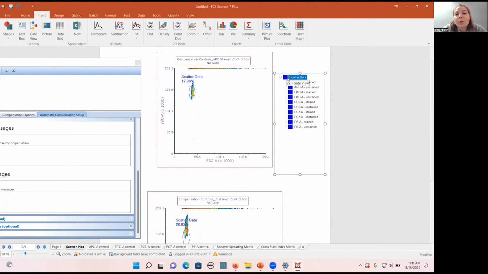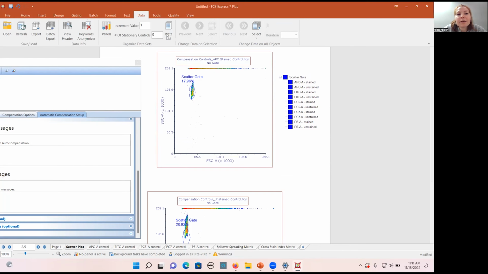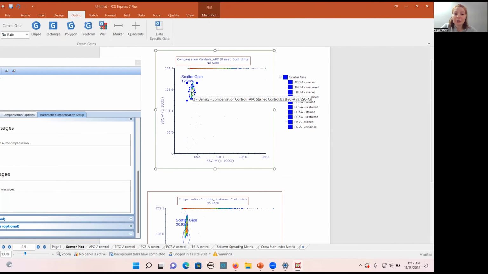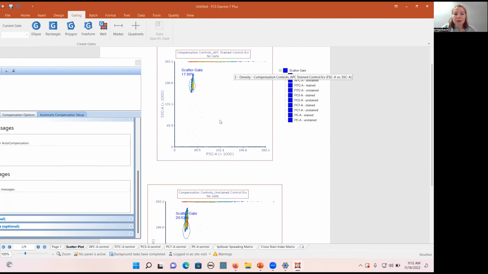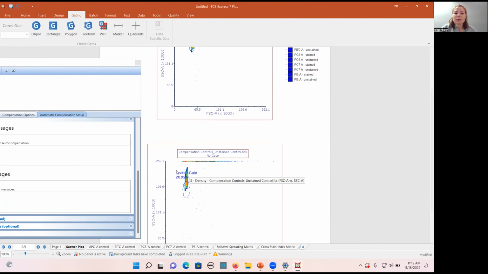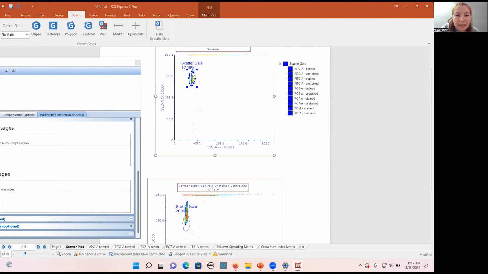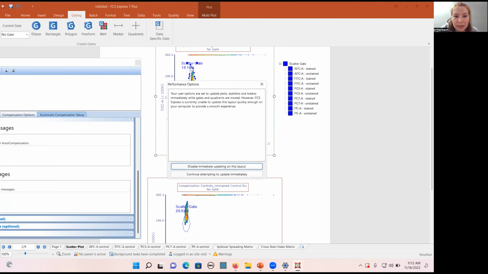We have only one scatter gate that is being applied to all of our controls, but we can use that data specific gate feature under the gating tab if we do need a different gating position for every control. So we can see here between my single color control and my unstained control, we do need to slightly adjust that scatter gate. For this one, I'm going to hold down my shift key while I reshape this.